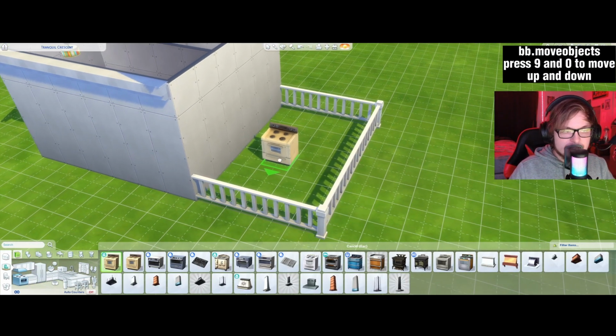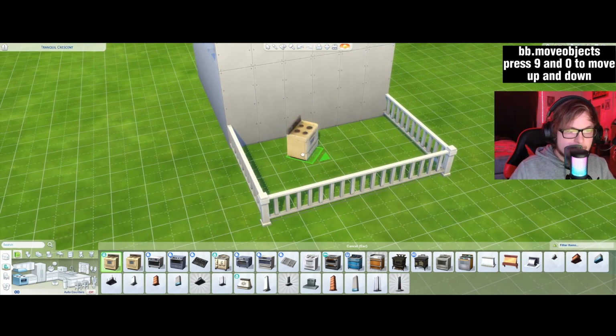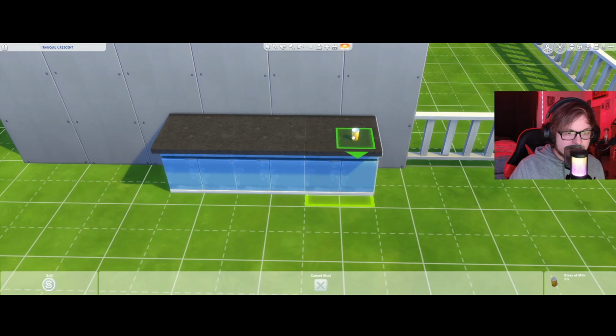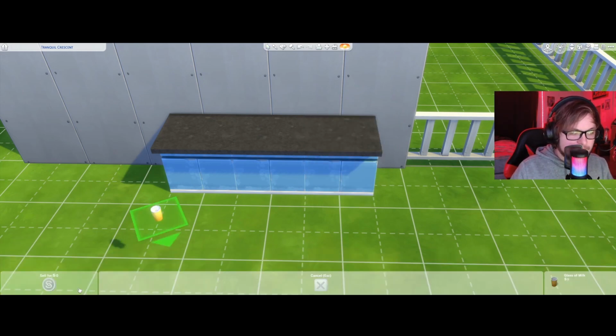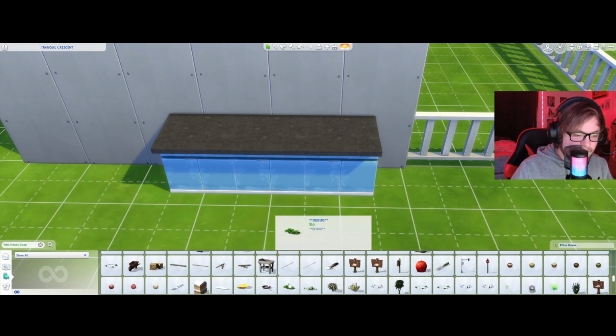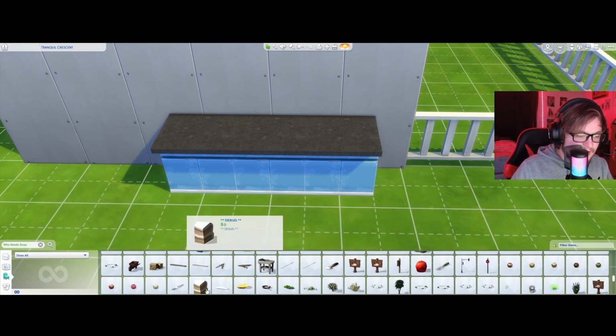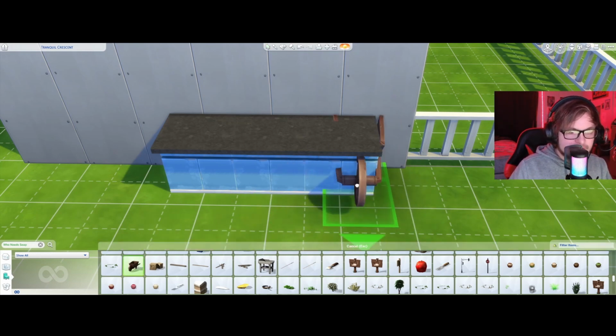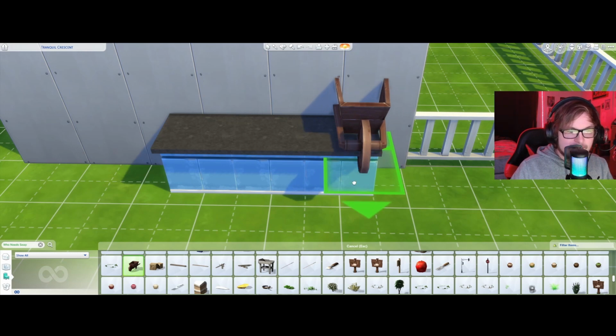Another thing you can do with this cheat on is you can press 9 on your keyboard and you can literally have objects float. Or you can press 0 and they'll go down. This will help you with placing items on counters. So see, I got a cup of milk and I can put it on the counter. Pretty cool. Now, let's say I want a wheelbarrow on top of here, but I can't put it there, so I can press 9 there, and I can put it up there.